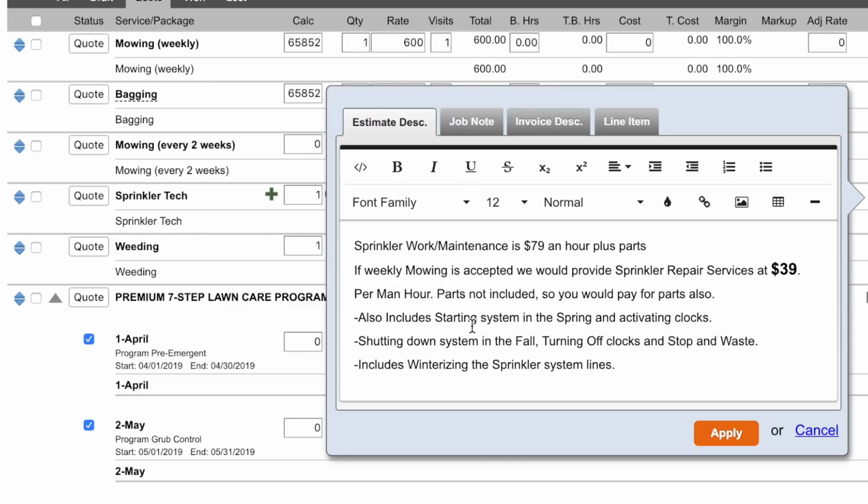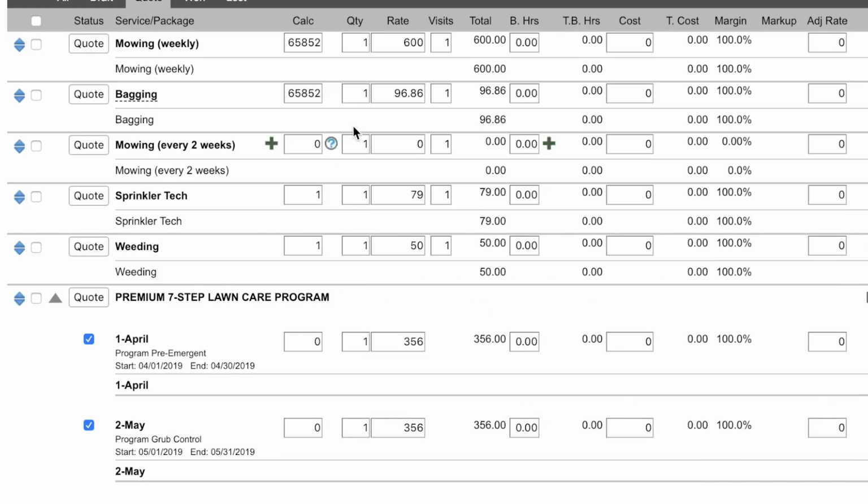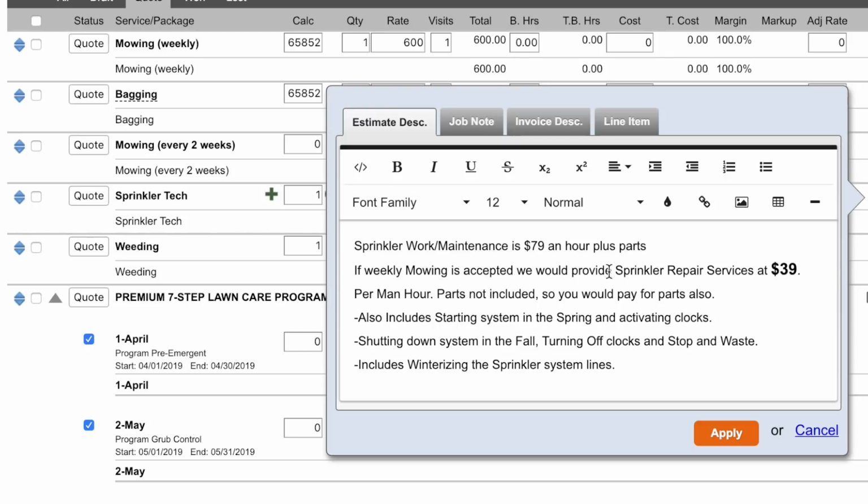Also includes starting system in the spring and activating clocks, shutting down system in the fall, turning off clocks, and stop and waste. Includes winterizing the sprinkler system line. So basically, for $39 per man hour, and that's really low for sprinkler work, I'm giving them a deal because this would be a great account, even at the $39. But I want them to know that my normal sprinkler rate is $79. So this is going to show up on the estimate. They're only going to see that it's $39 when they read the description of my estimate.